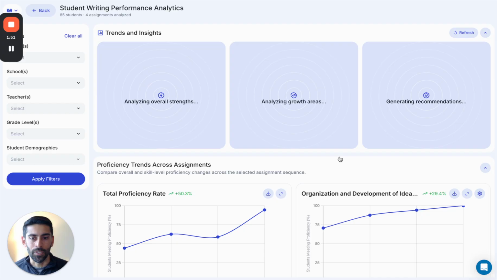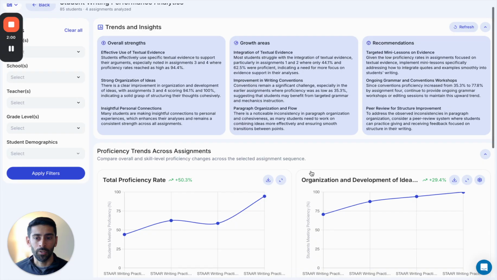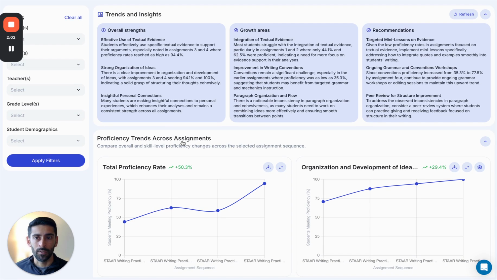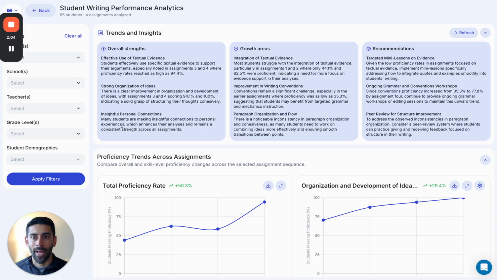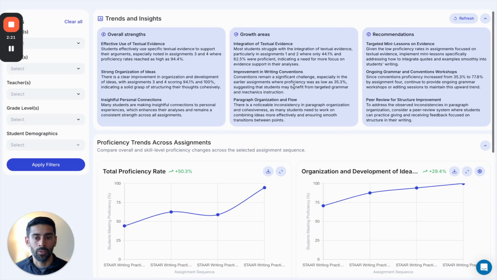And now we see some of the magic, which is we can actually analyze the progress that's happening over time across the district. Right now, not only has the system already surfaced these proficiency trends, it's also giving us textured analysis of the strengths, growth areas, and recommendations around what's happening in student writing specifically, down to the details of textual evidence, the way in which writing conventions are showing up or not showing up, based on the feedback we've been leaving on our rubrics all year.